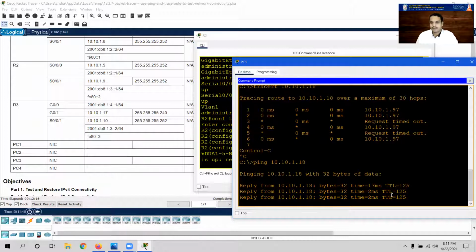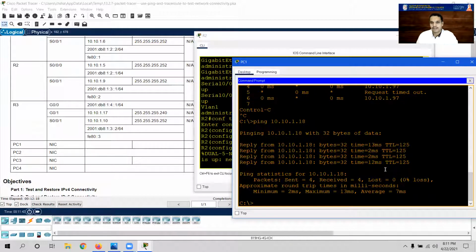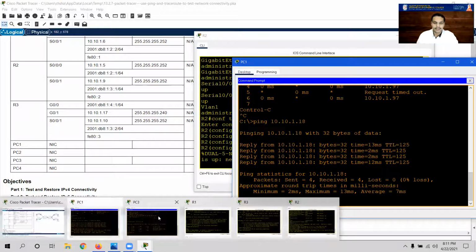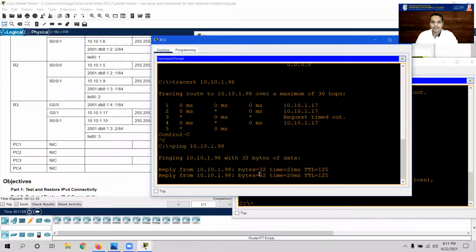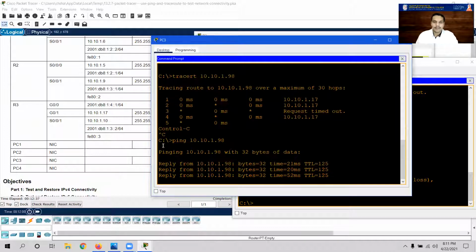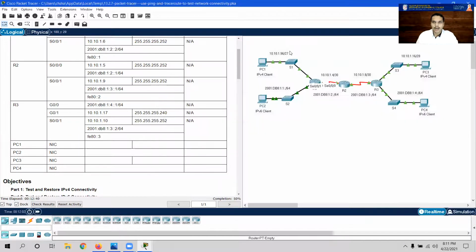The ping is sending back the reply. It says absolutely fine. Now what if the same thing happens with R3 or not? Whether R3 can reach, whether PC3 can reach PC1 or not. So ping 10.10.1.98. Enter. The ping is working. That means now PC1 and PC3 are able to talk to one another.